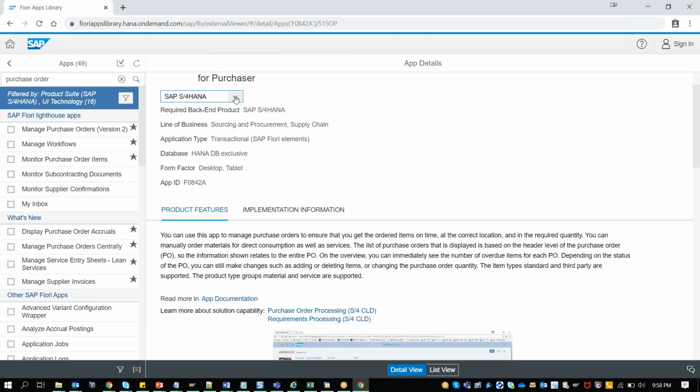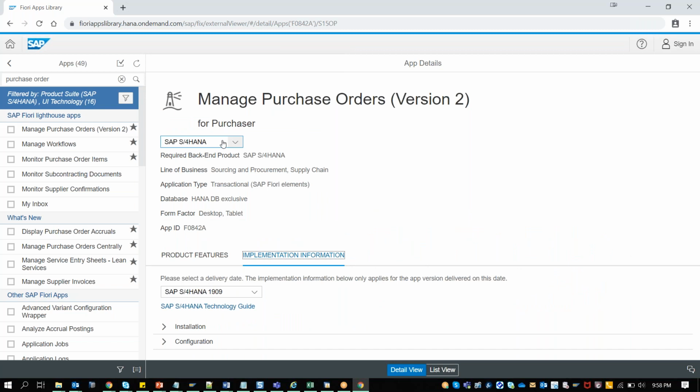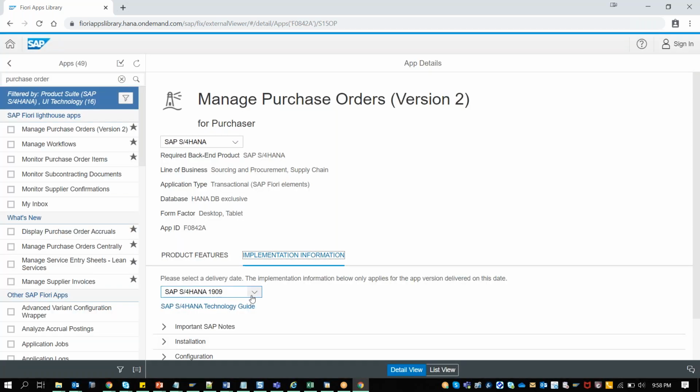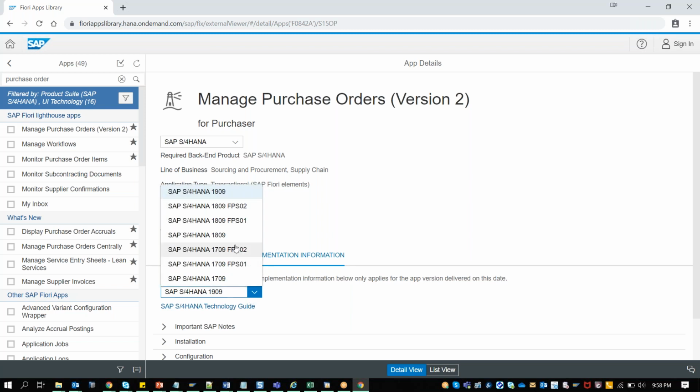So you can see this app is available for both the on-premise as well as on the cloud. But if you want to know the version, from which release it came, for example, you see it was available right from 1709. So this app, the manage purchase order Fiori app, was not there in 1610, the very first S4 HANA release. So it started coming in from 1709. From 1709 till 1909, this app is available.